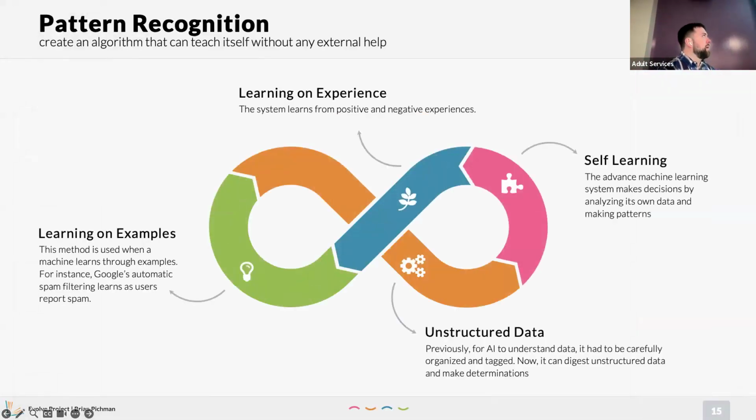The way AI gets better and better is through one of these four buckets. First is learning on experience. The system, or an artificial intelligence, would learn on positive and negative experiences, very similar to how you would train a dog or teach a child things. If they do it right, they get praise. If they do it wrong, they don't get praise. And AI has something very similar in its mindset.